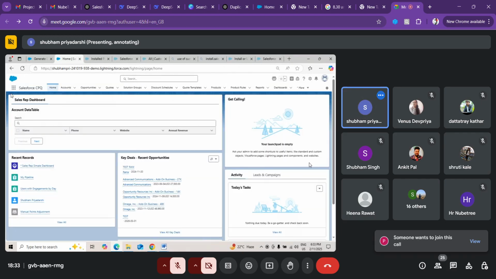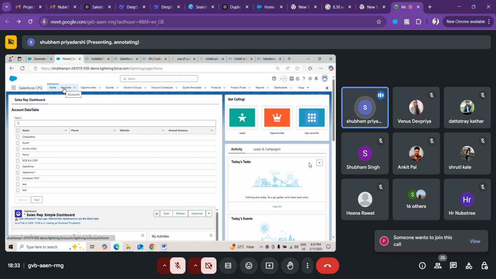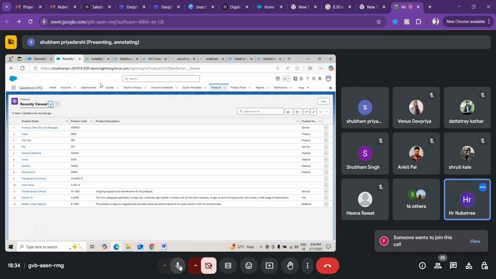Okay. So this is the interface of your CPQ. Forget about the home, I kept many irrelevant things over there. Don't think about this much, let it be, but look from here: Account, Opportunity, Quote, Solution Groups, Discount Schedule, Quote Template, Product Rule, Reports, Dashboards, etc. Many things inside it. Okay. Now I'll talk about the product. This is a standard object.